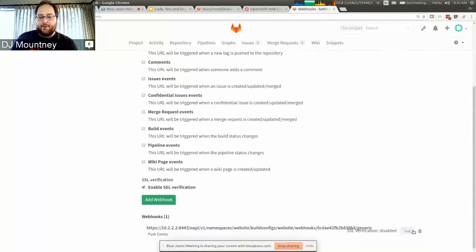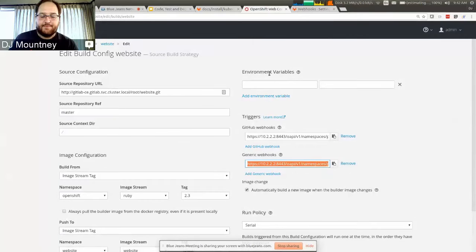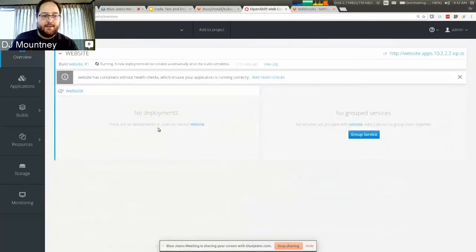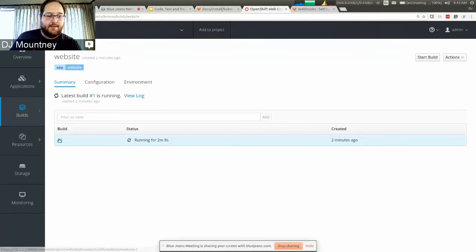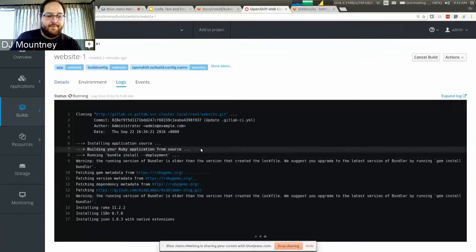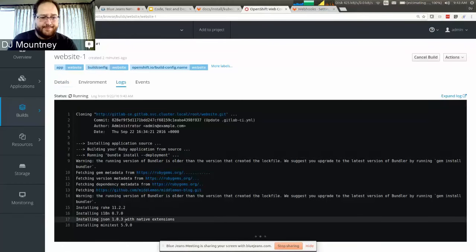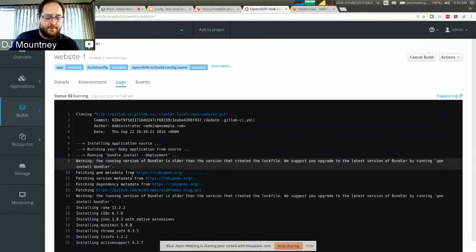Normally in a Rails setup, you would also hit test at this point, but that would trigger an extra build. So I'm just going to assume it works, and we're going to see later when we start making changes whether it works or not. So we're going to go back here. It's currently building our website, installing the bundle. It's checked it out. It's synced it. It's going to spend some time installing. This is going to take a while.